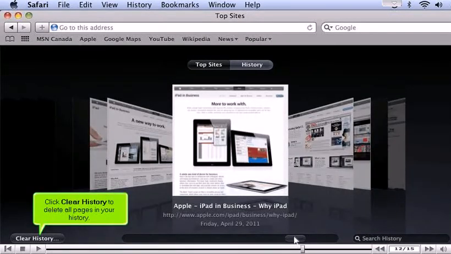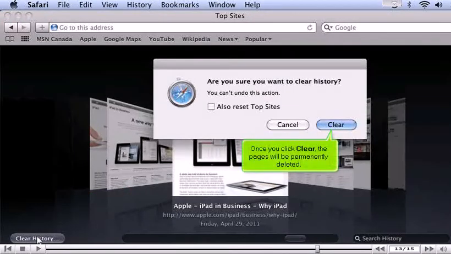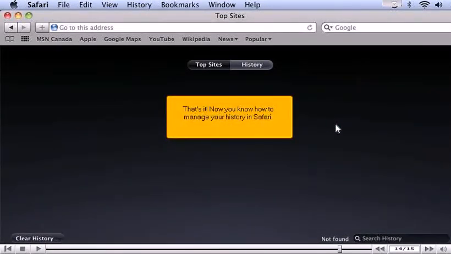Click Clear History to delete all pages in your history. Once you click Clear, the pages will be permanently deleted. That's it! Now you know how to manage your history in Safari.